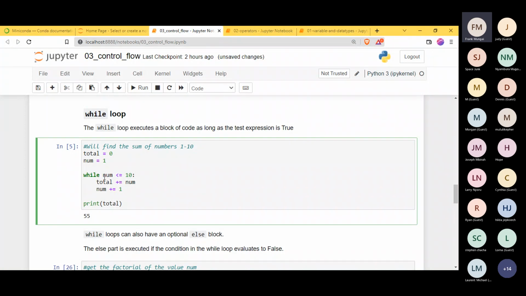In a while loop, we use the while keyword and provide the expression. It evaluates to either true or false. If it's true, then everything within this indentation level is going to be executed. So these two lines of code will run whenever this while loop condition is true. Logically, I'm checking whether num is less than or equal to 10, and so long as it is, I keep adding the value of num to the total. num starts at 1, and at each point I keep increasing num to make sure that at some point it's going to exceed 10 and the while loop is going to stop running.